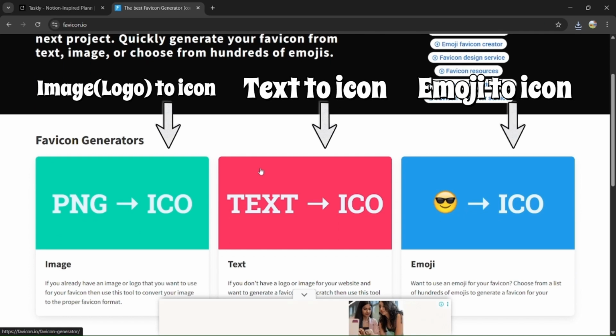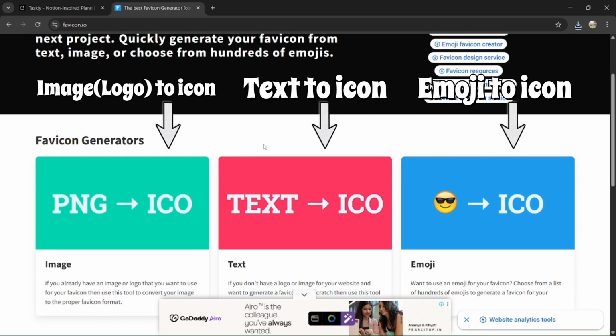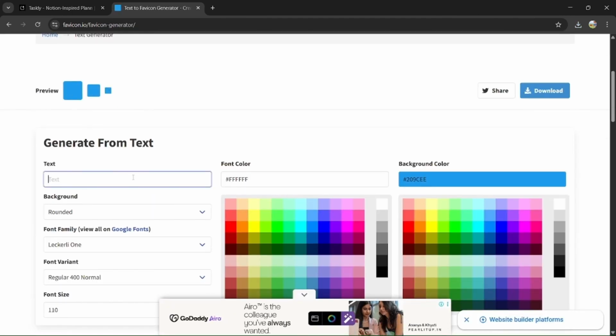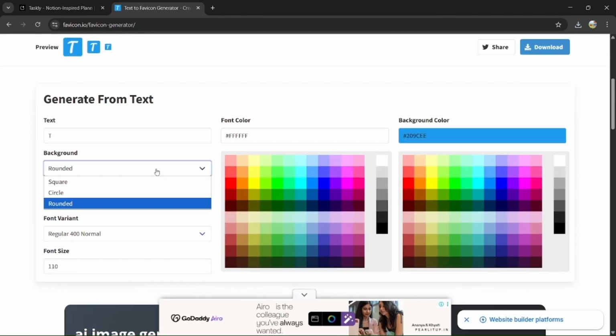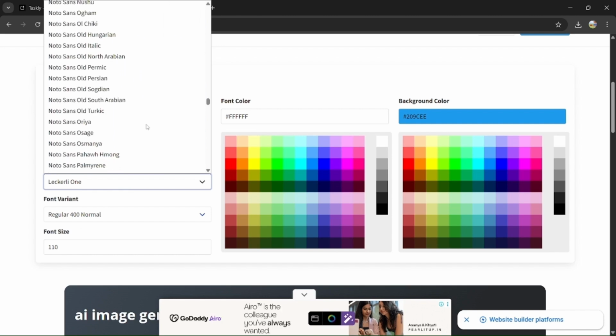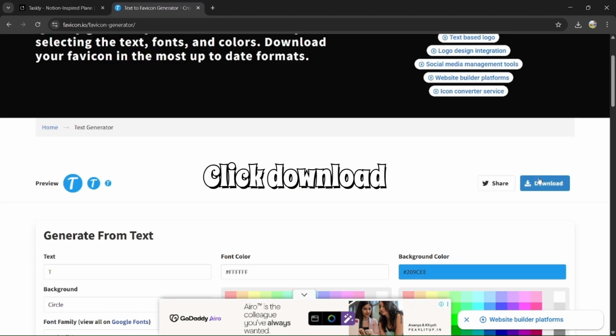PNG to ICO means if you have a logo as a PNG, you can turn that into a favicon. Also, you can make a favicon with text or emojis. Now I'll just choose text to icon. Choose your text, background like rounded, circle, or square, and they also have over 1,000 fonts, so you can choose what you want. After you are done designing the icon, just click Download.